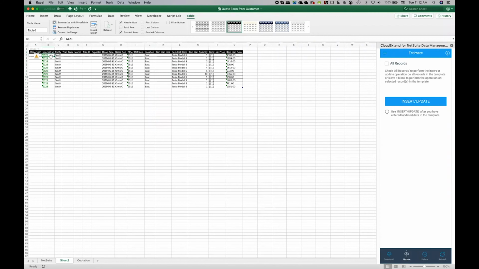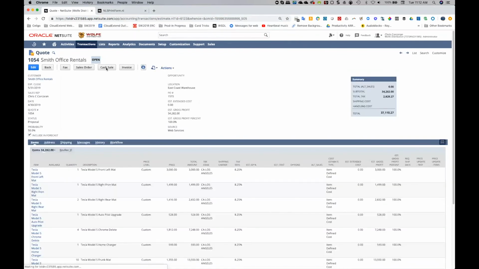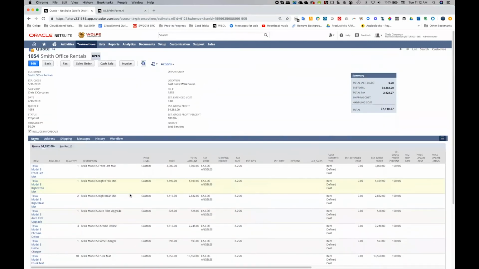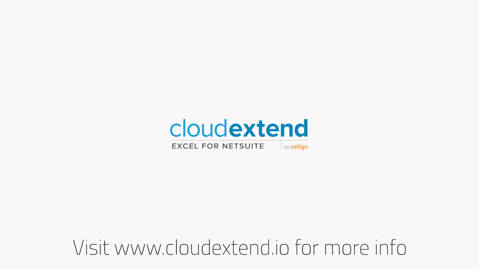Now we can go take a look at this internal ID 6123, and we'll see that there's a brand new record created, a brand new quote for Smith. So here it is. So again, much, much faster than actually doing this inside of the NetSuite UI. Hope these few examples really helped you learn a little bit about how to use the quote template.